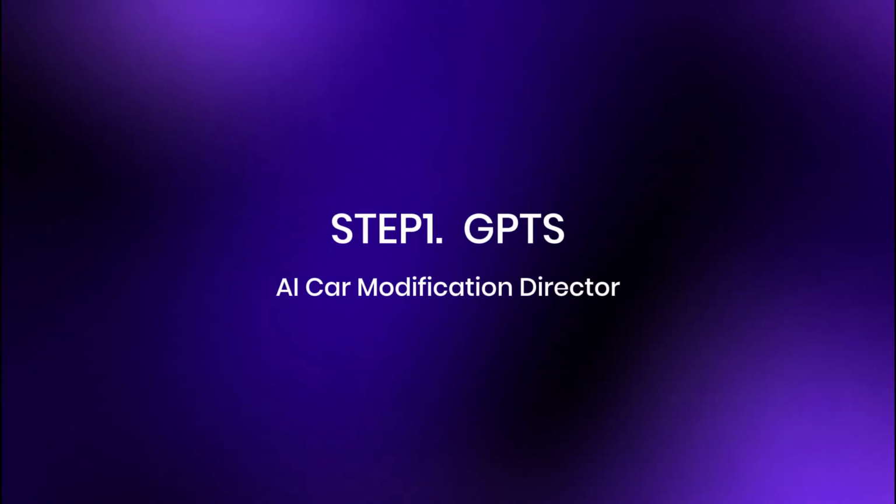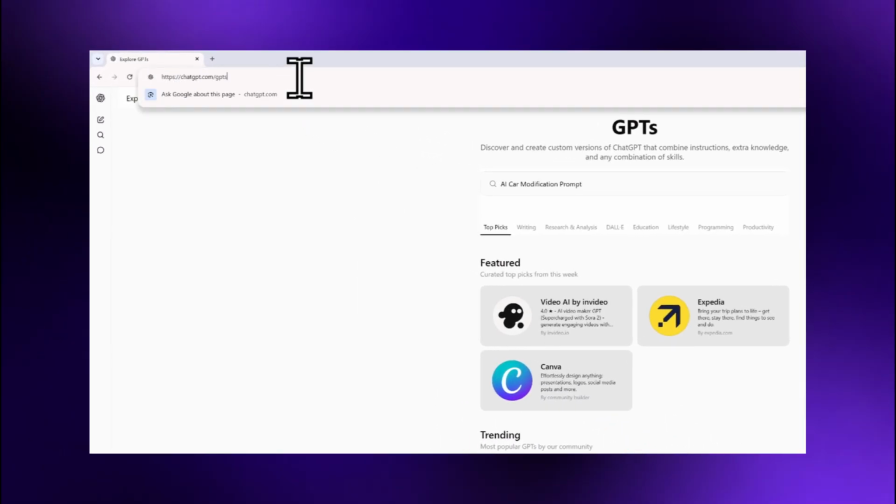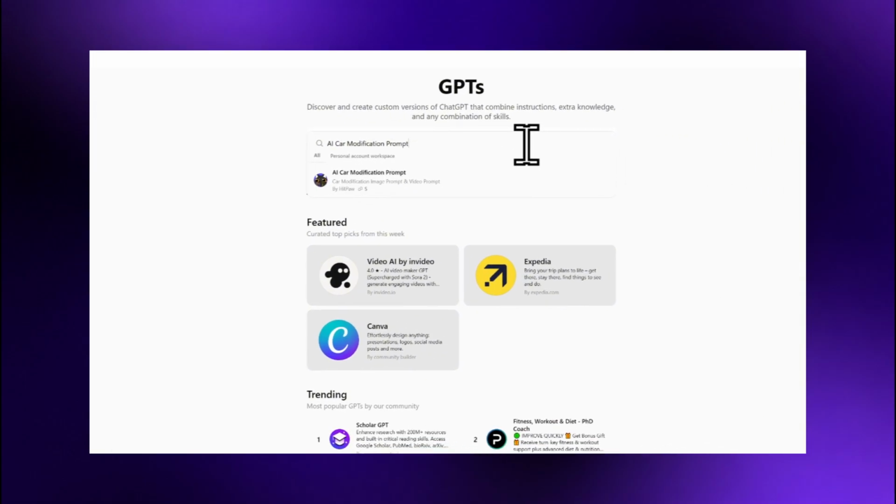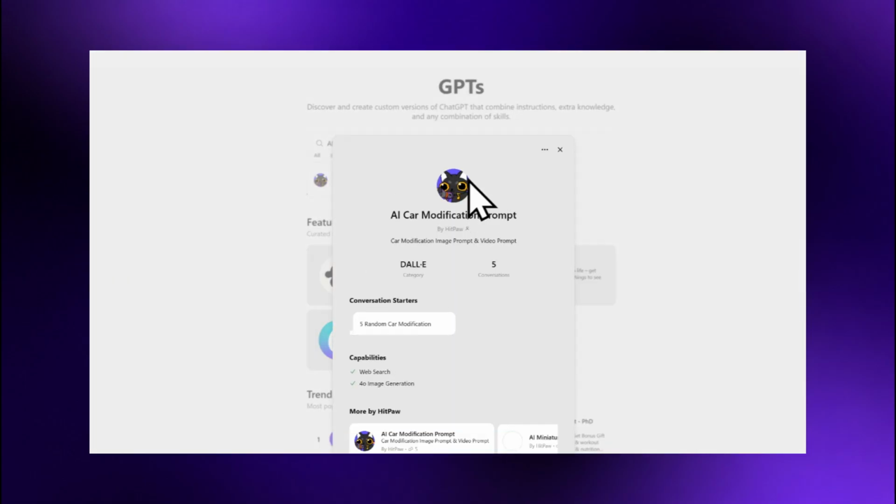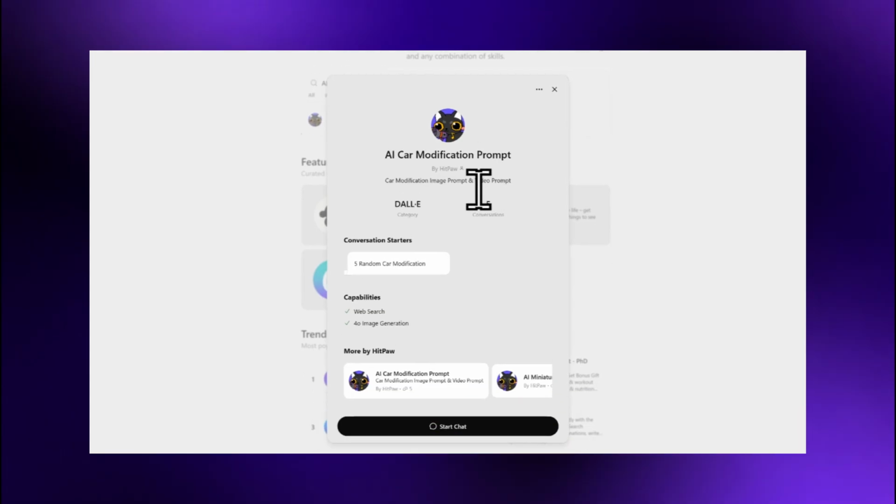Step 1. Generate your prompts with a custom GPT. First, head over to chatgpt.com/gpts. In the search bar, type AI car modification prompt, then select the custom GPT created by HitPaw. Click Start Chat to begin.